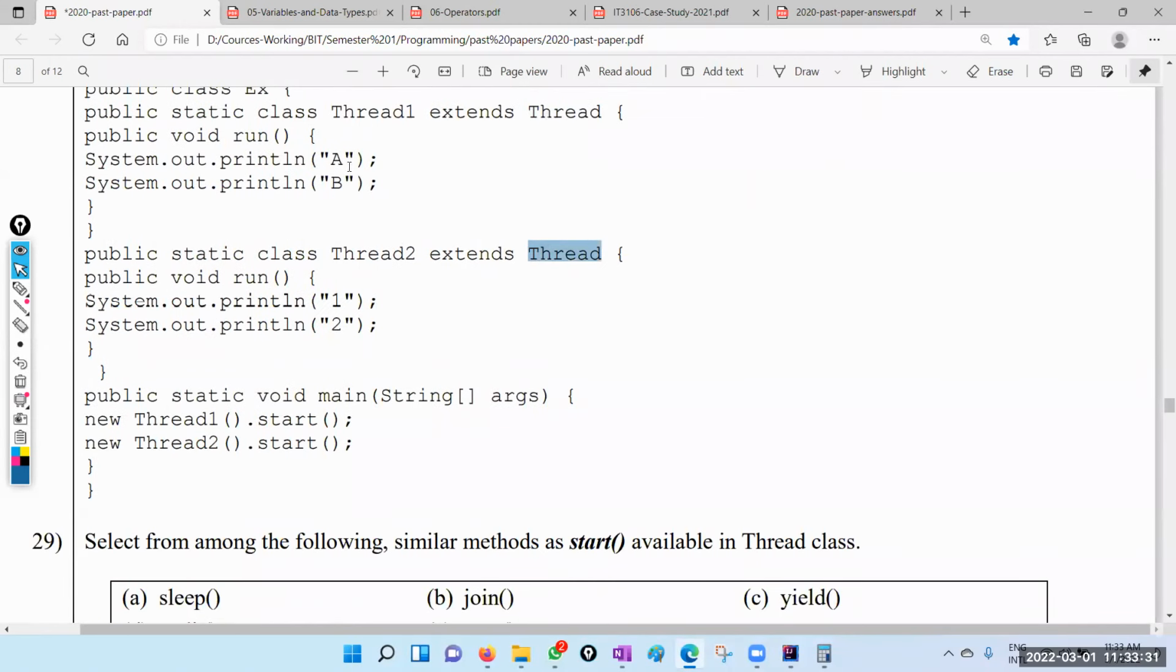So now we have two thread classes. Remember, when you are creating thread objects, you have to call the start method, right? So you have to override the run method and call the start method. Then they will be executed in separate threads. When they are executed in threads, there is no guarantee of how it is going to be executed.